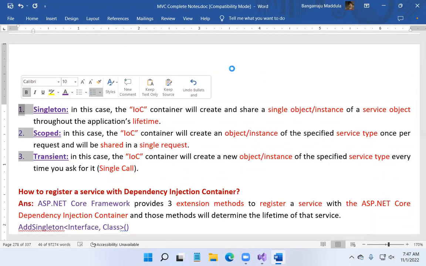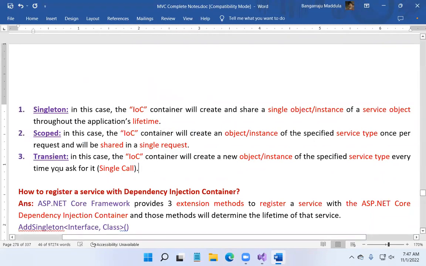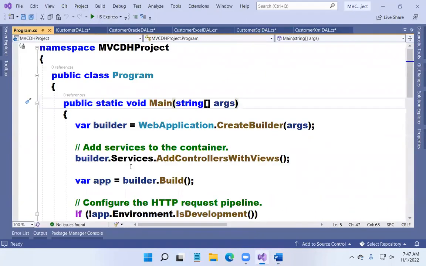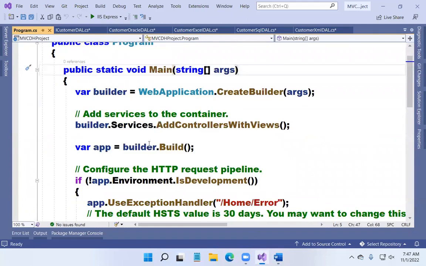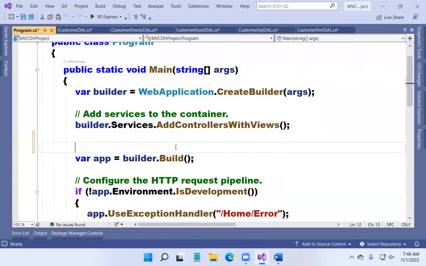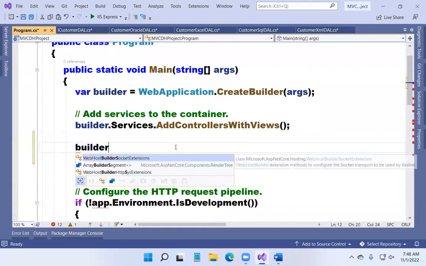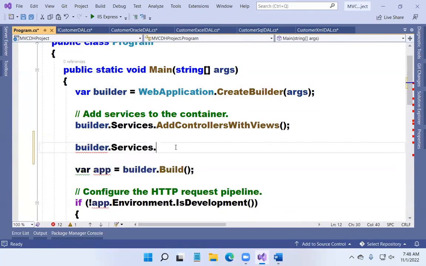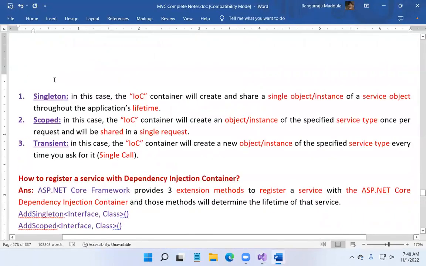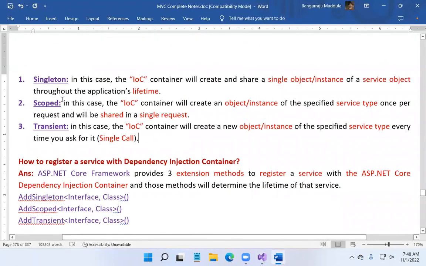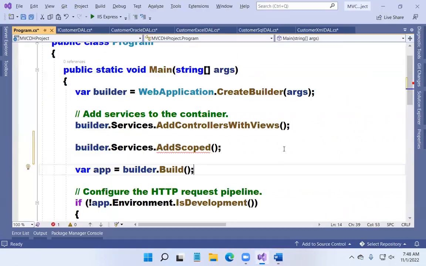We'll show you. What are they? Singleton, scoped, transient. How do you write it? Just a minute. We are going to add a new service, guys. Builder dot services dot AddScoped. It's a method. So what is the use of that? I'll tell you. 3 methods are there like this. What are the 3 methods? Singleton, scoped, and transient. I'll explain each and every method.